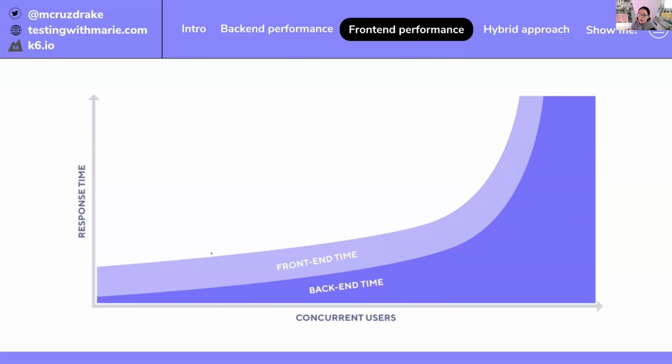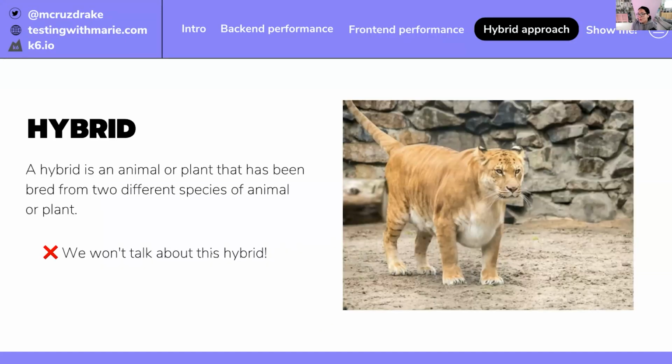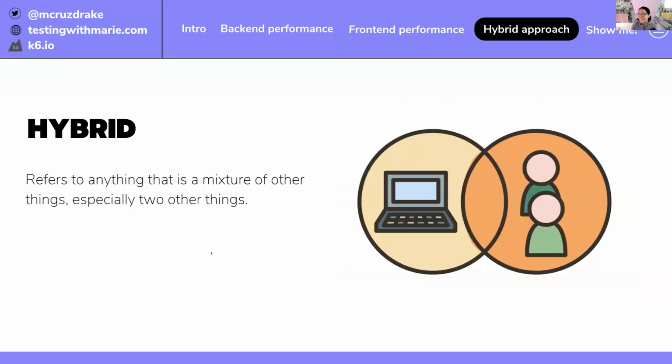But once you start to see bottlenecks from a backend performance, then 100 or 1,000 users will both have some issues with the performance of what they're seeing from the front end. So I'm not going to talk about this hybrid. I know this talk is about a hybrid approach, but this is the type of hybrid that I won't talk about. Instead, I'll talk about this hybrid where it's a mixture of two other things.